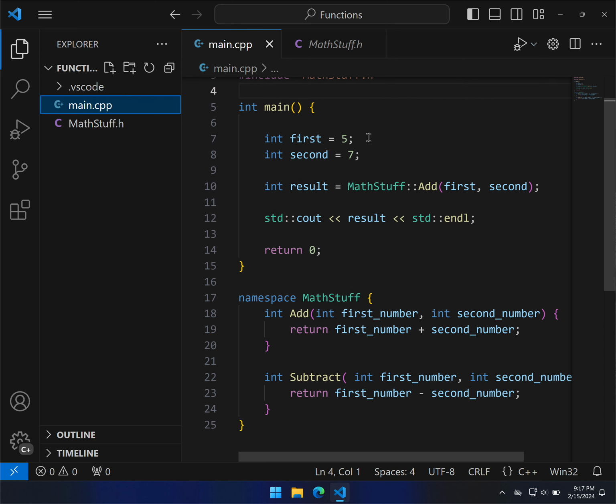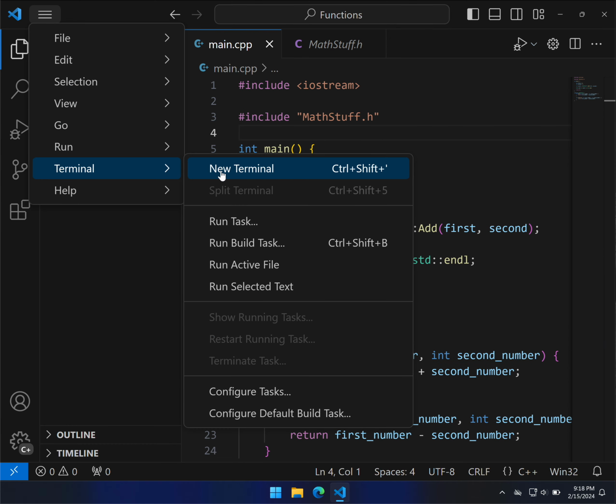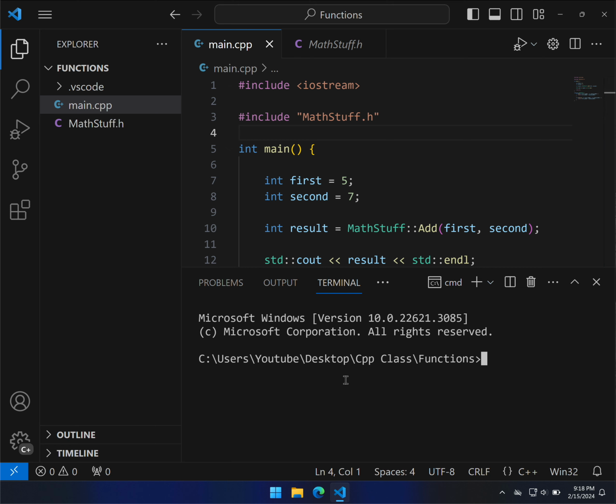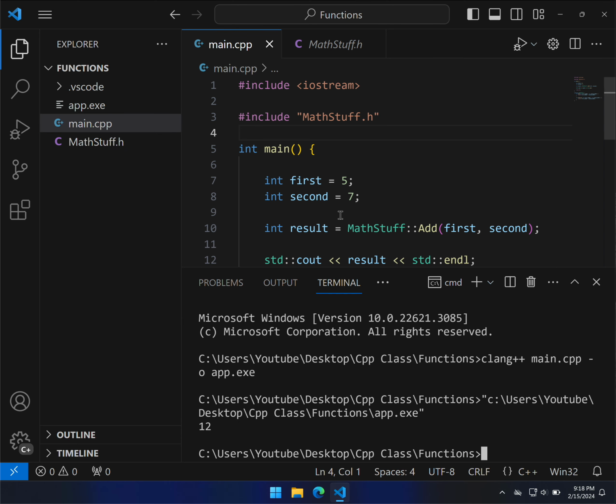So let's go ahead and compile this again. Let's go terminal, new terminal. Again, same thing we've always done: clang++ main.cpp -o app.exe. Okay, done. And now we've got our app.exe, and sure enough, if I run this, hit enter, we will see the sum of 5 and 7 is 12.